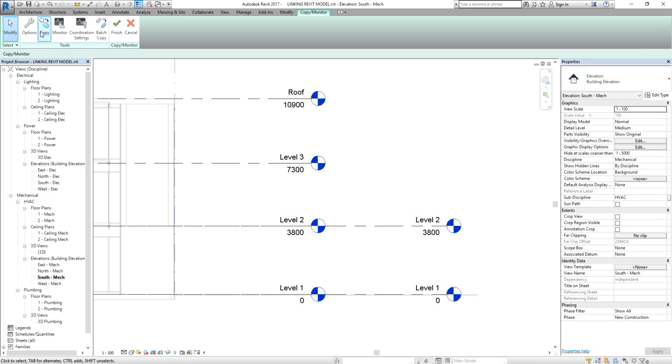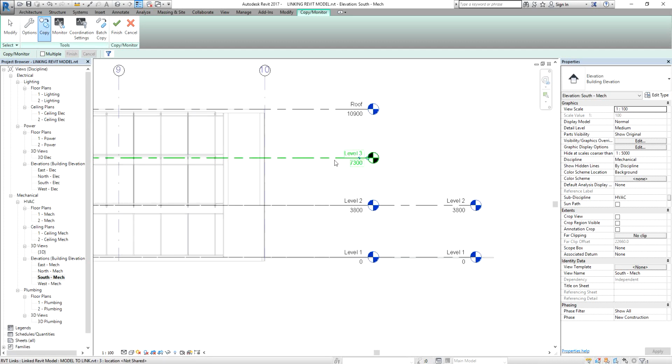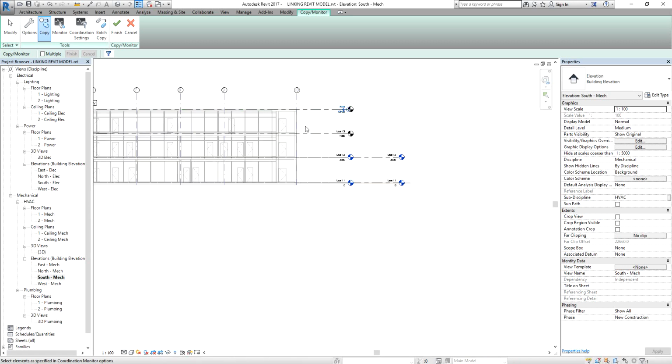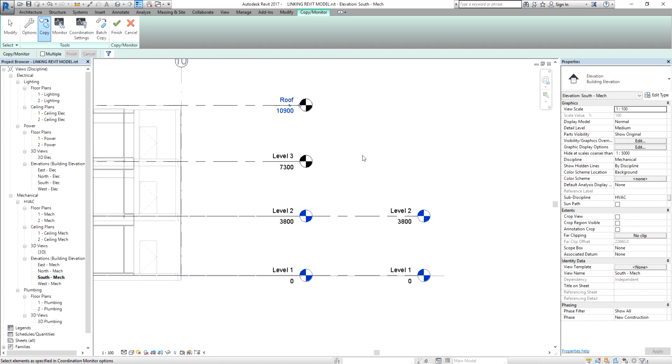Okay, and then I'm going to copy it. So copy level 3. As you can see, if you zoom out, you will see that icon again, meaning that level 3 is copied and being monitored. So I select also roof. Okay, so you see it's now being monitored aside from being copied.